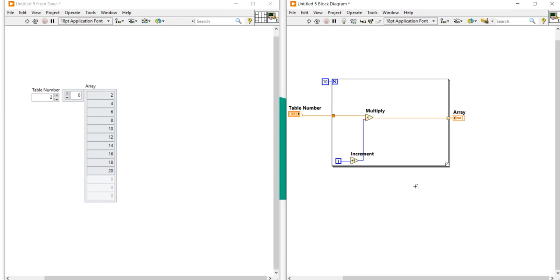Now you can see here, using this way I can easily create a table for 2. In place of 2 you can write any number, minus 7.91, and you can create a table for minus 7.91.